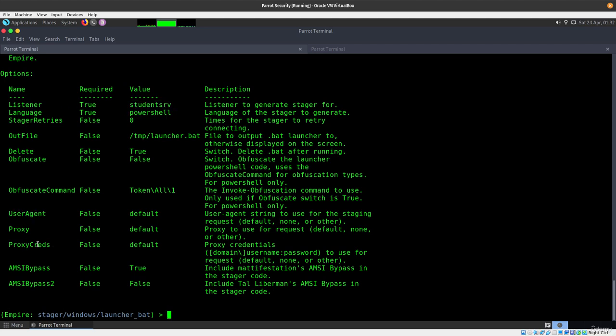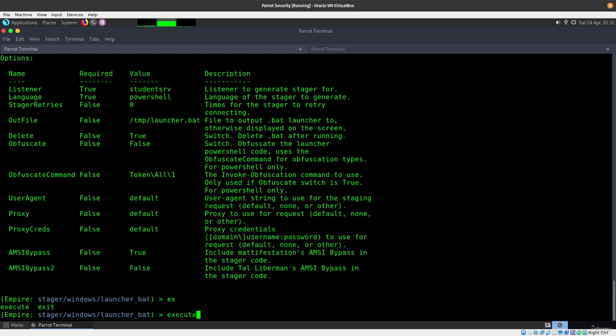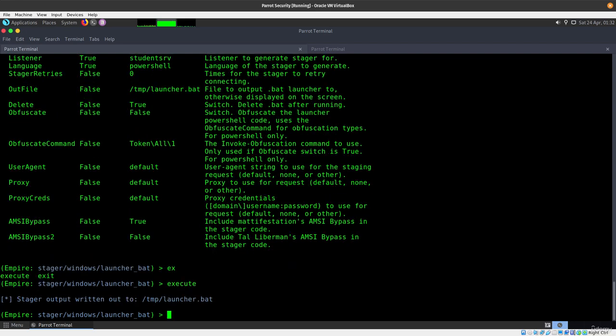The proxy creds, good. AMSI bypass, true. Stager retries 0, that's fine. Delete is set to true, meaning that after this bat file is run, it is going to delete itself. So you can set that to true. After you're done, you just want to execute it the same way that we executed the listener, and that is going to save a file in the temp directory.